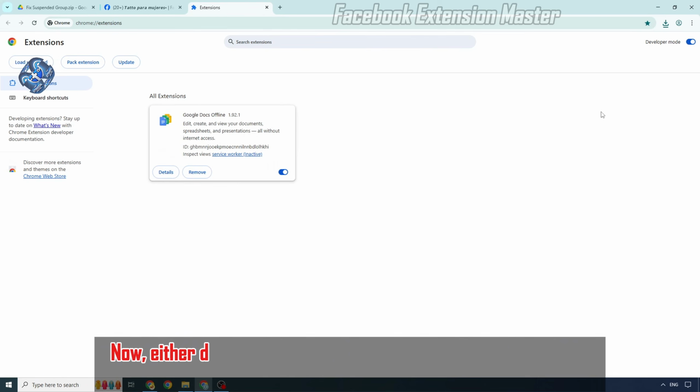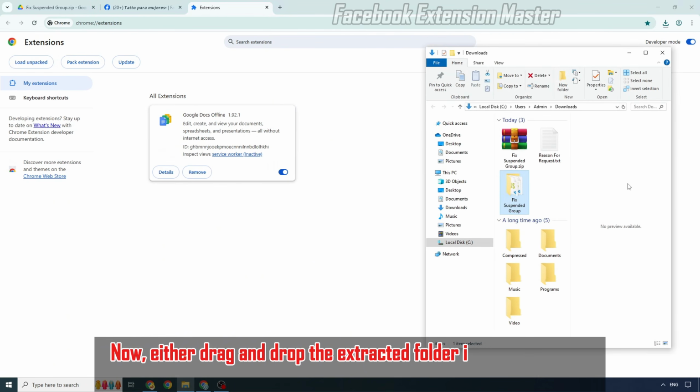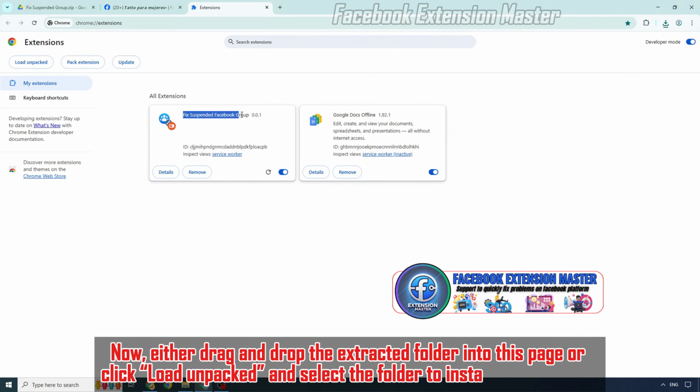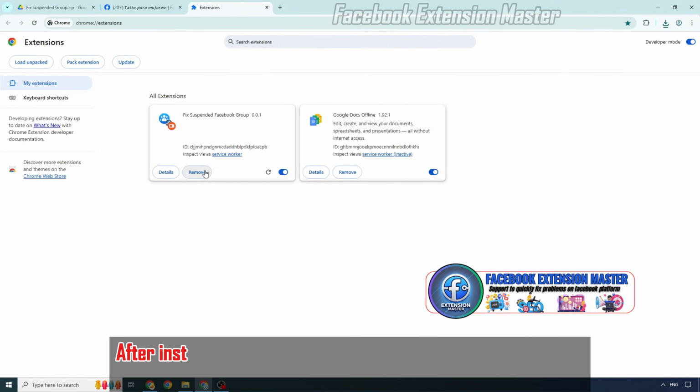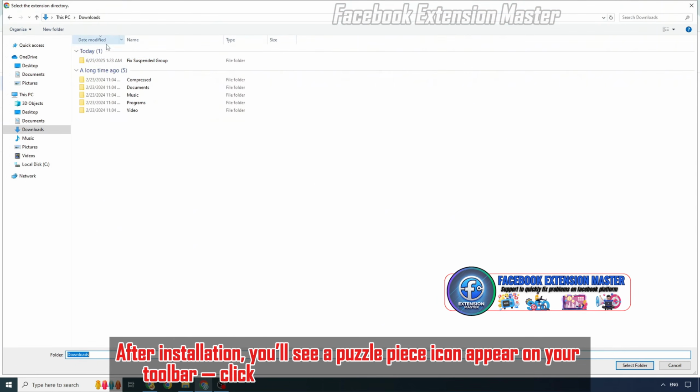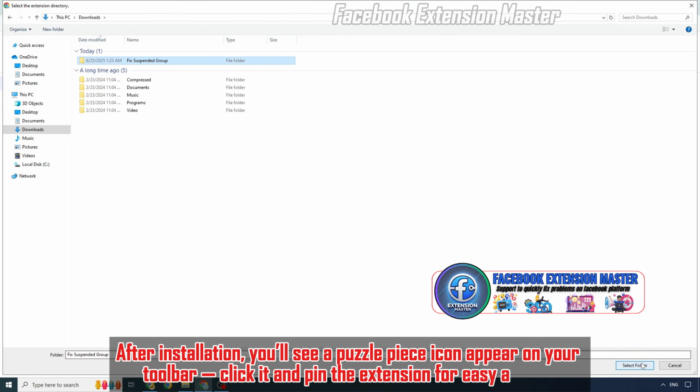Now, either drag and drop the extracted folder into this page or click Load Unpacked and select the folder to install the extension. After installation, you'll see a puzzle piece icon appear on your toolbar. Click it and pin the extension for easy access.